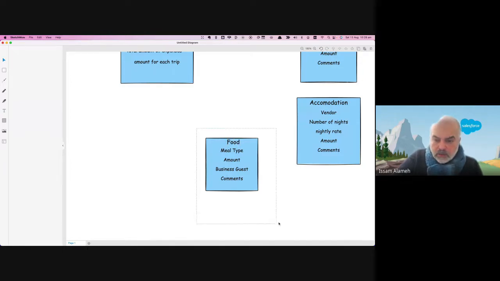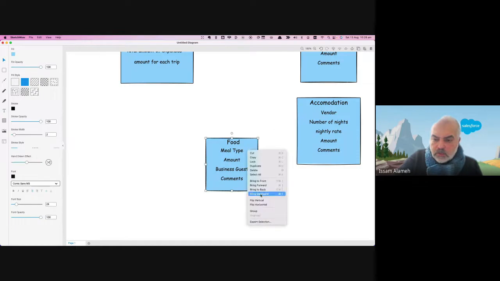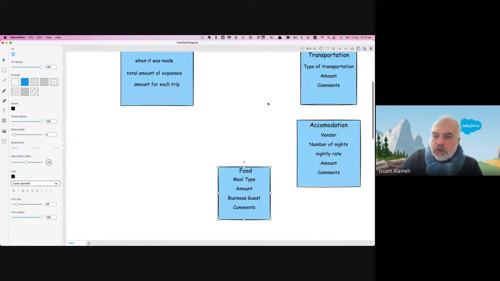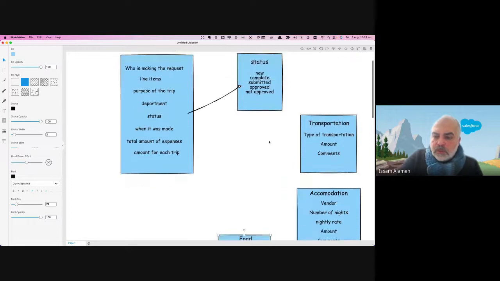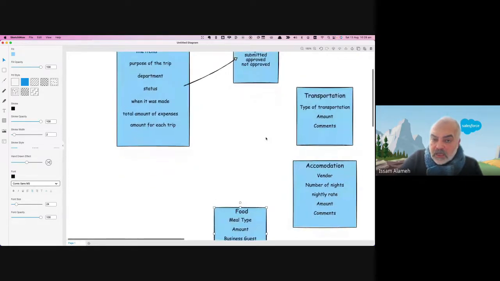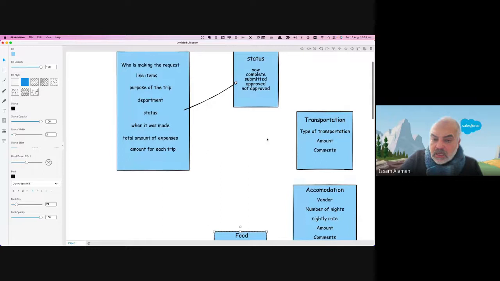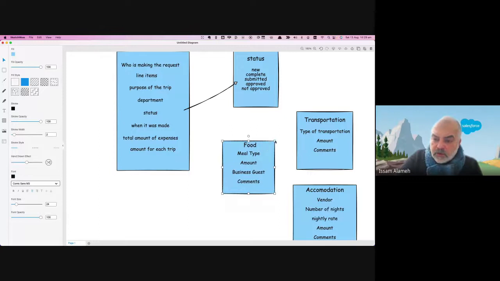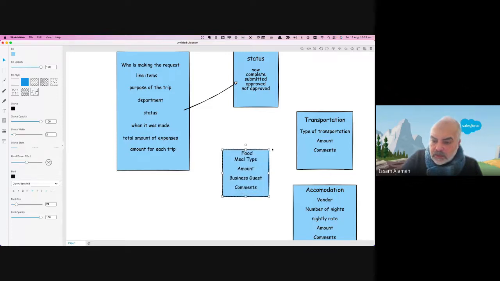Okay, so we're going to also group this. So we have all of these now. There are some comments. If we look into these, let's say this one. Oh, we cannot zoom this.